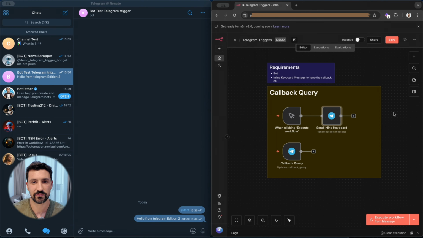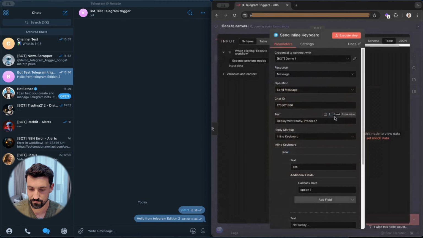For our final Telegram trigger that we're going to take a look at, it's called callback query. It's very useful for inline query messages. So we have an inline query message and we want to have a callback on it. So for this, I already prepared some notes to create this inline query message. I'm going to open and show it to you so you know what's going on.